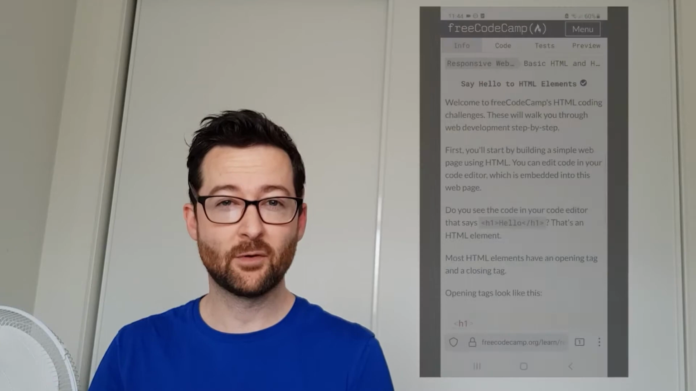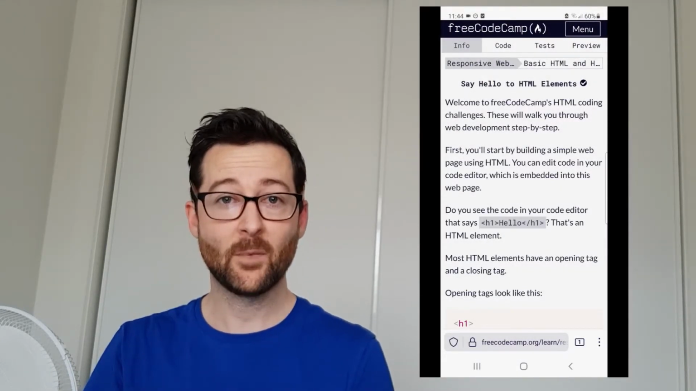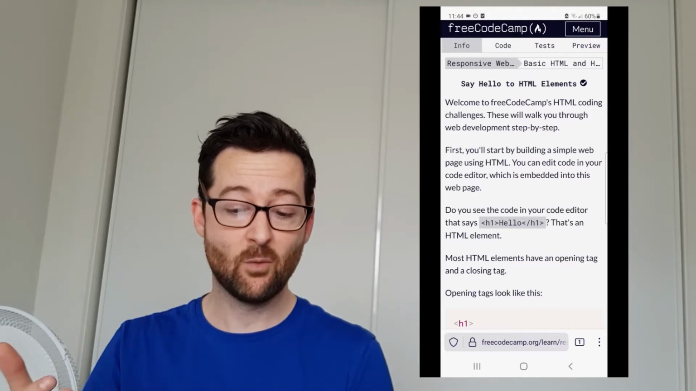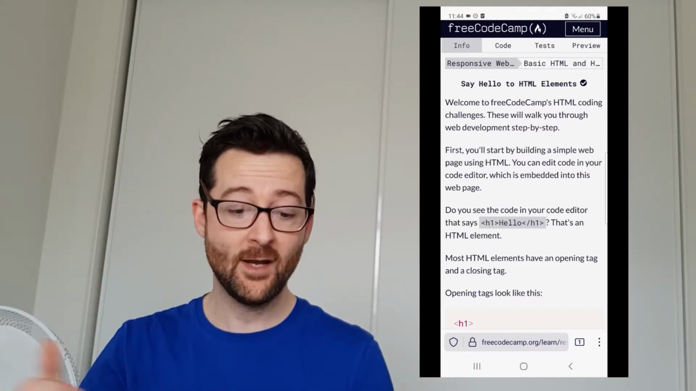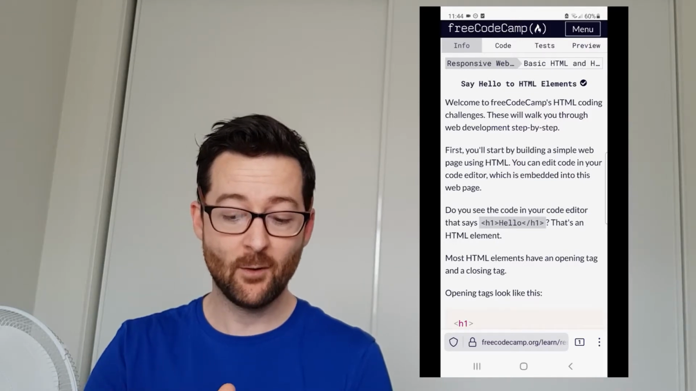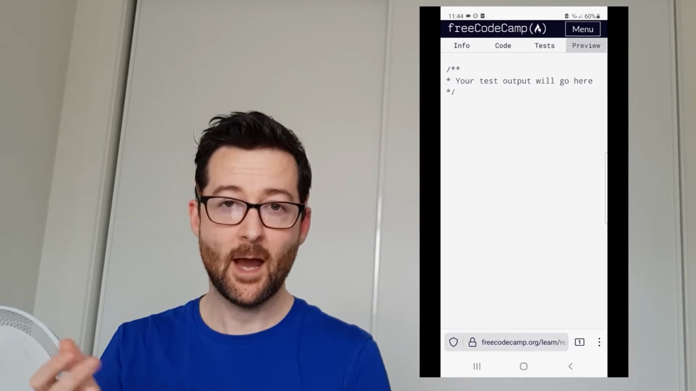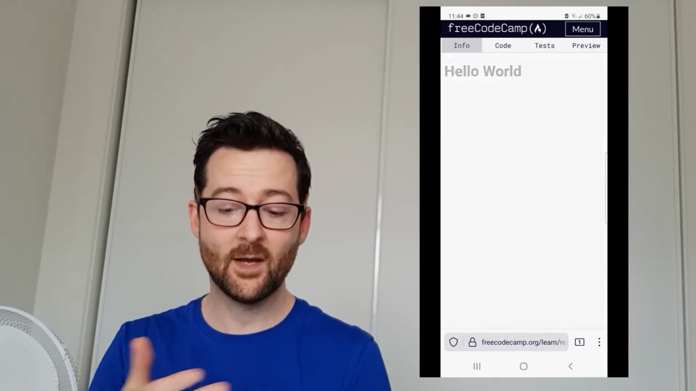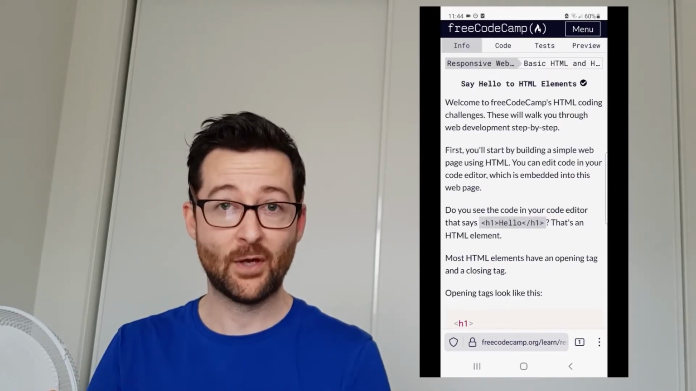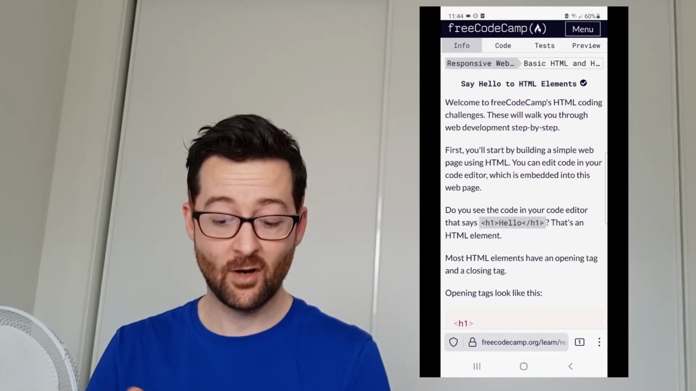So if this is the first time you've looked at freeCodeCamp on the mobile before, you may have realized that the layout's a little bit different. In fact, most of what we would normally have in one screen is separated onto several tabs. So for example, we have the info, the code, tests, and preview. Now, all we're going to need to look at very quickly today is the info and the code. The info essentially just gives you the task at hand that you're going to need to do.